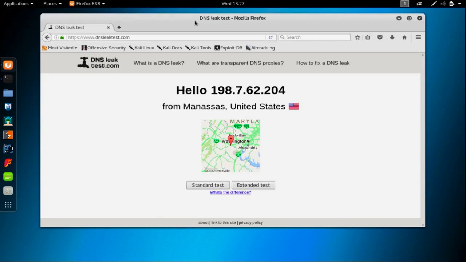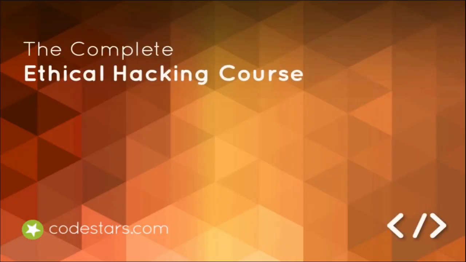And if you click on standard test or extended test here, it shows you whether your real public IP will occur or not, whether it's leaking or not. But I believe this is good to go right now, so I'm not going to do that. You can do it on your own. So let's stop here, and within the next lecture we're going to learn how to browse the dark web.